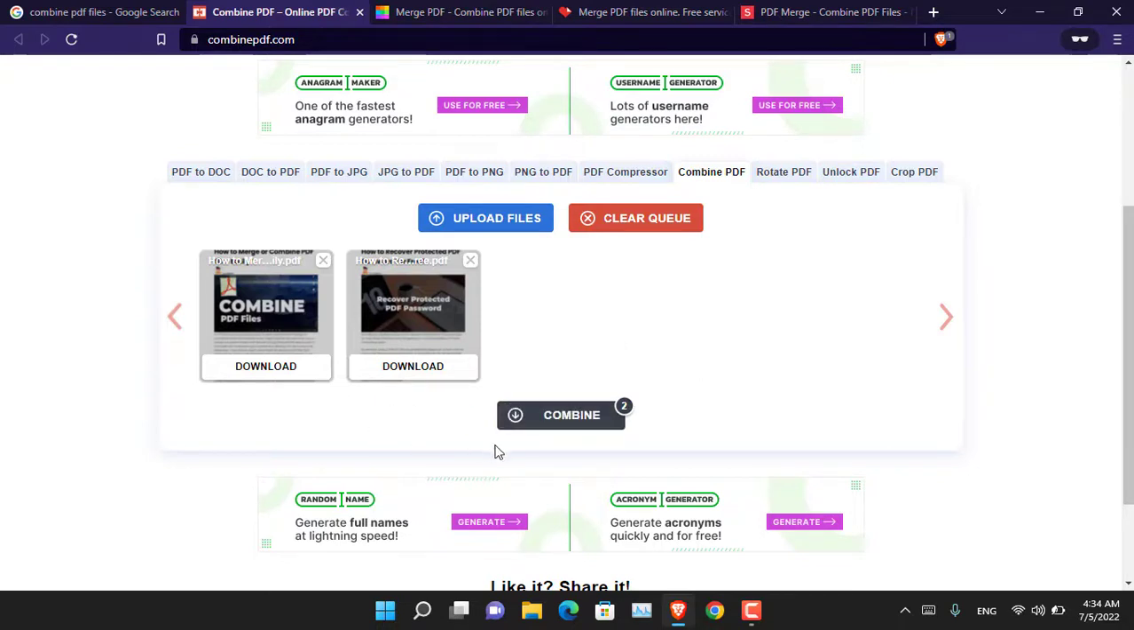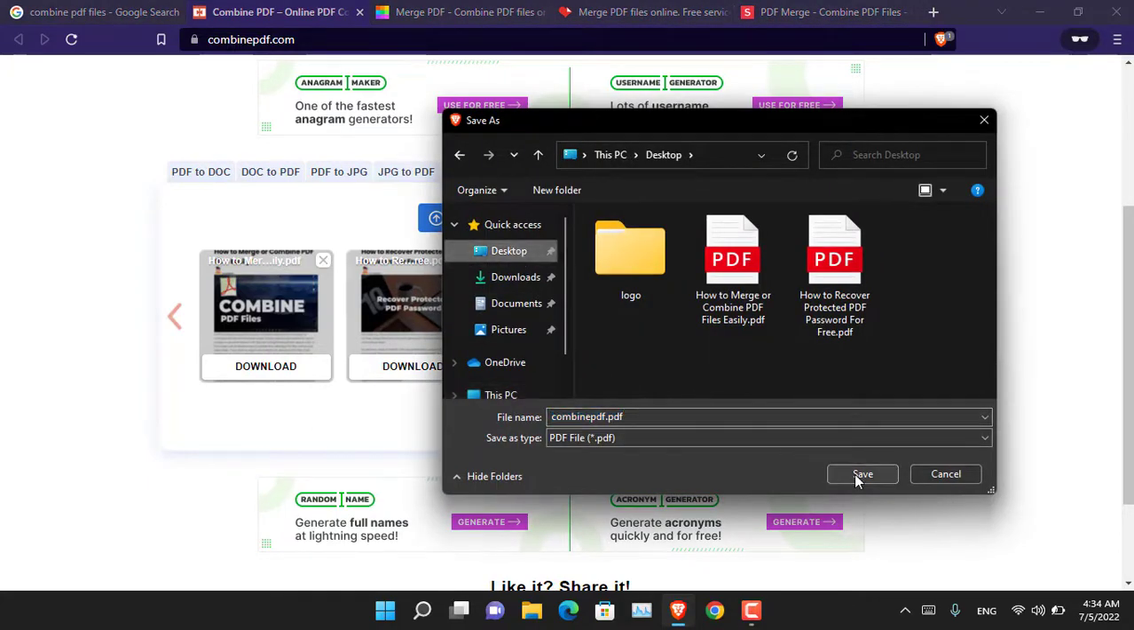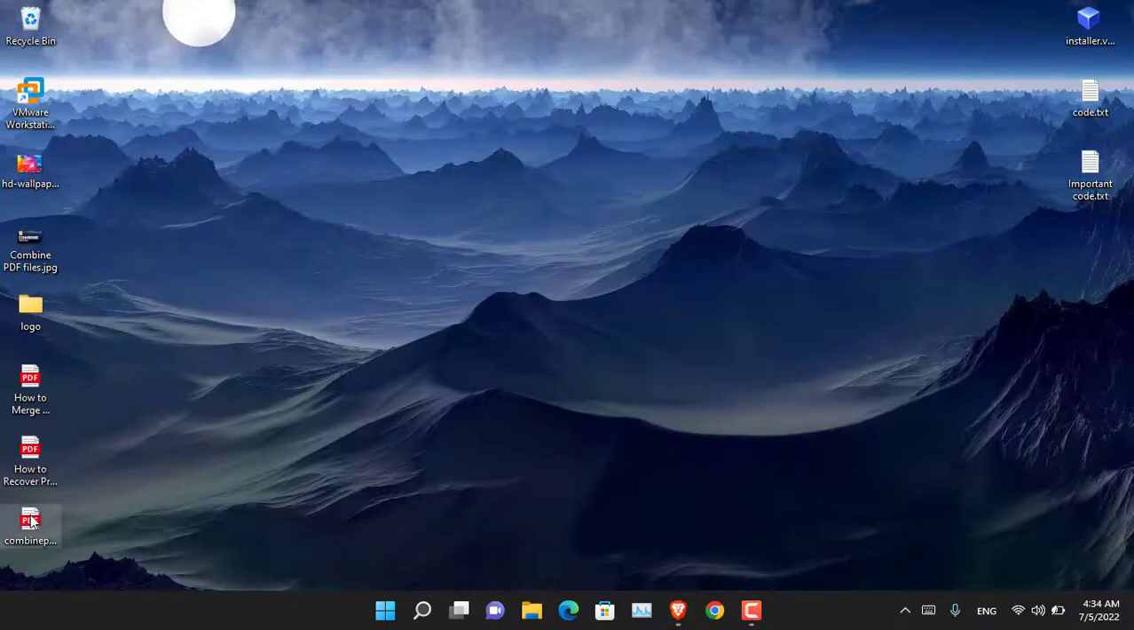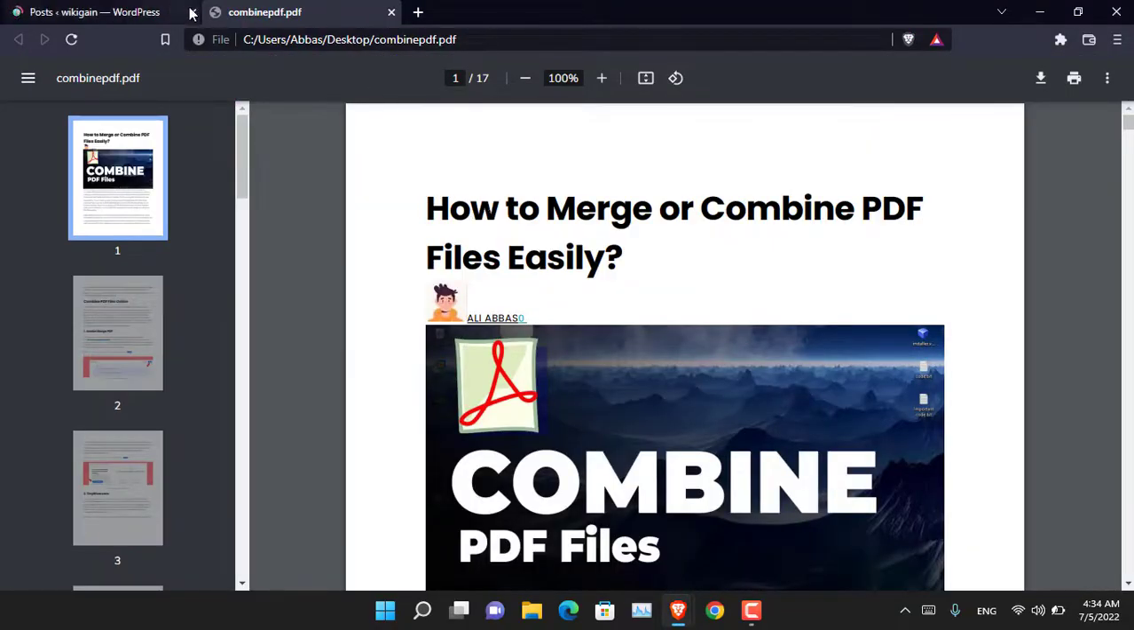After uploading, click on combine and now save it in any place, in my case the desktop, and click OK. Now let's open it with any PDF viewer. I have opened that with Brave, or you can use other browsers too.